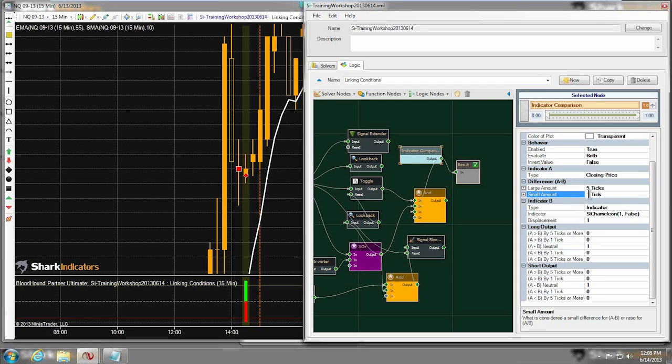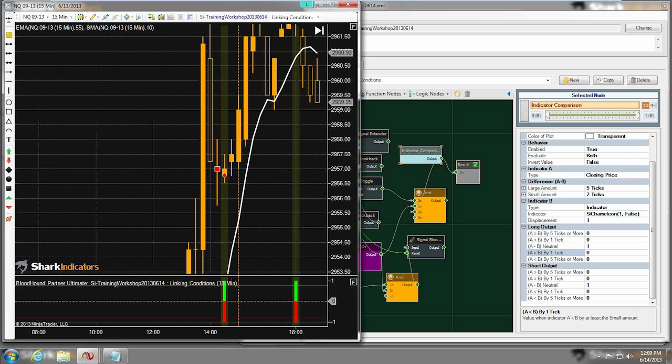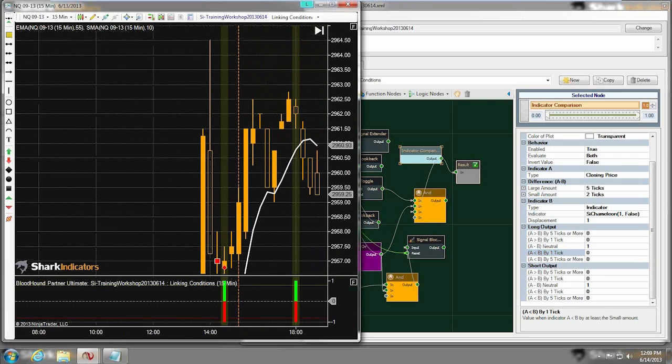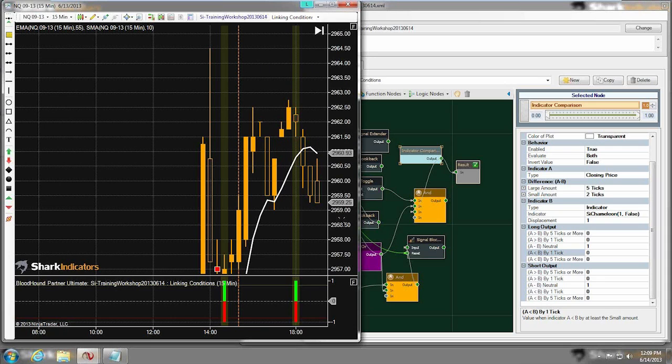So if I set this to 2, then we're looking for the closing price and the opening price to be within 2 ticks of each other. And let's see if there's any more signals. Yeah, here we go. I have the closing price right there, and the opening price right there, and they're within 2 ticks of each other.